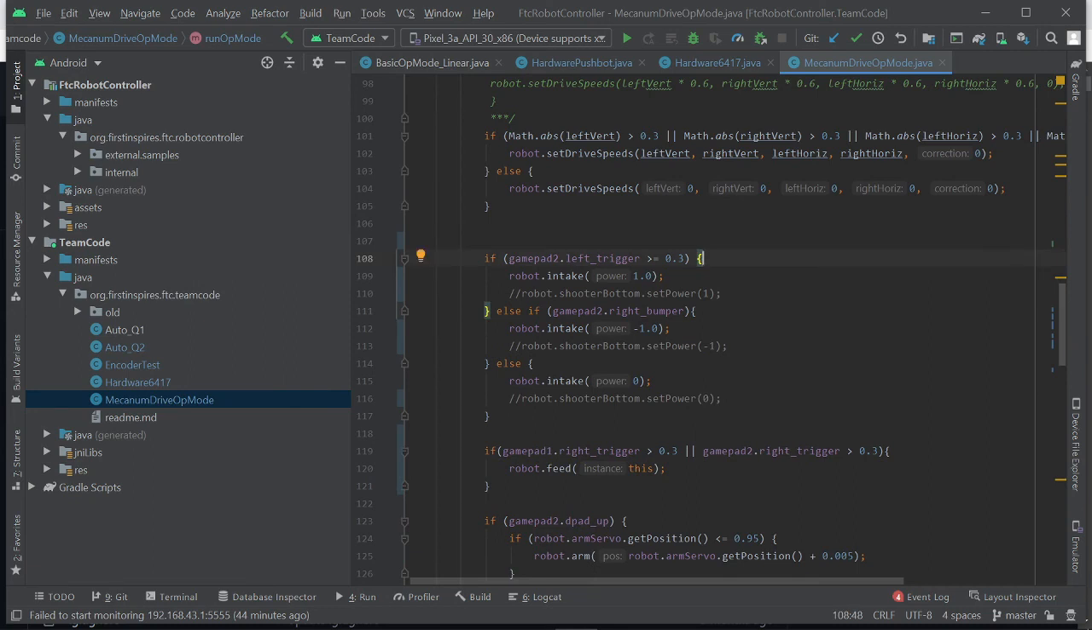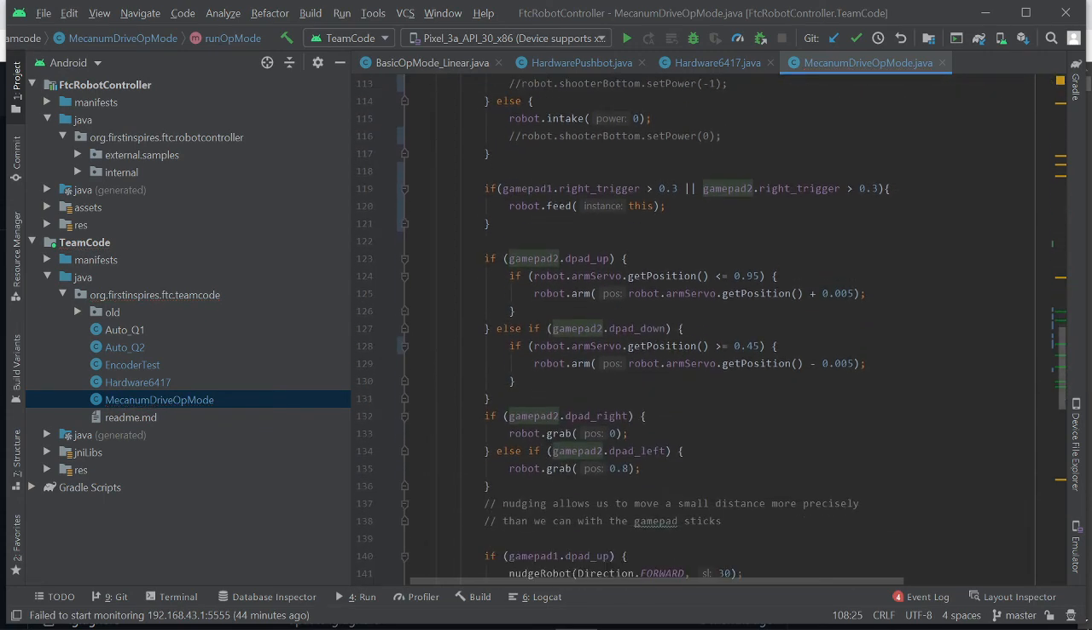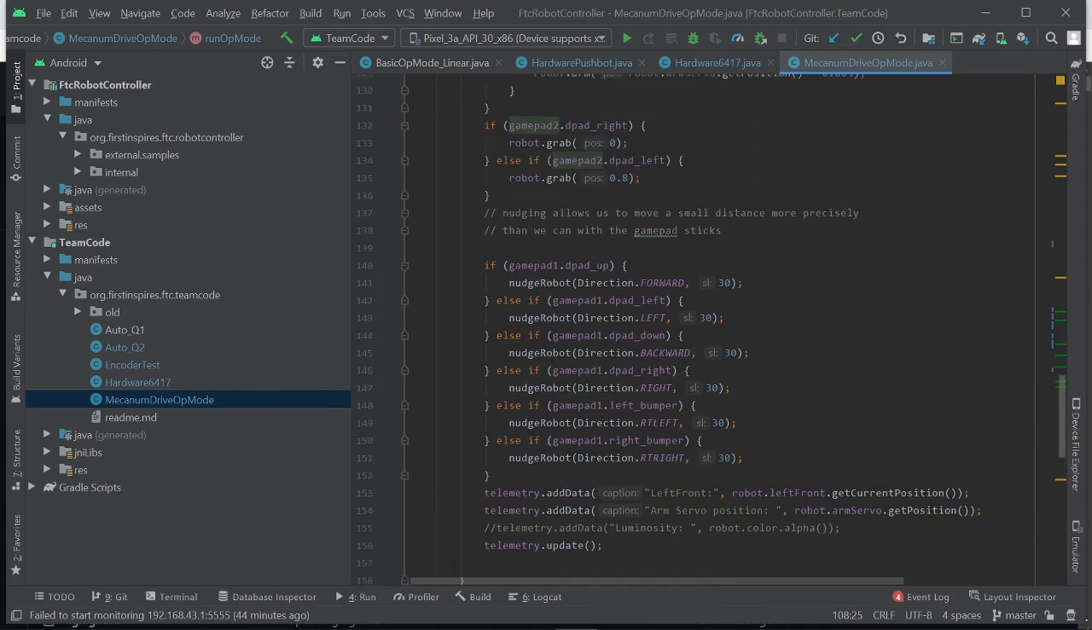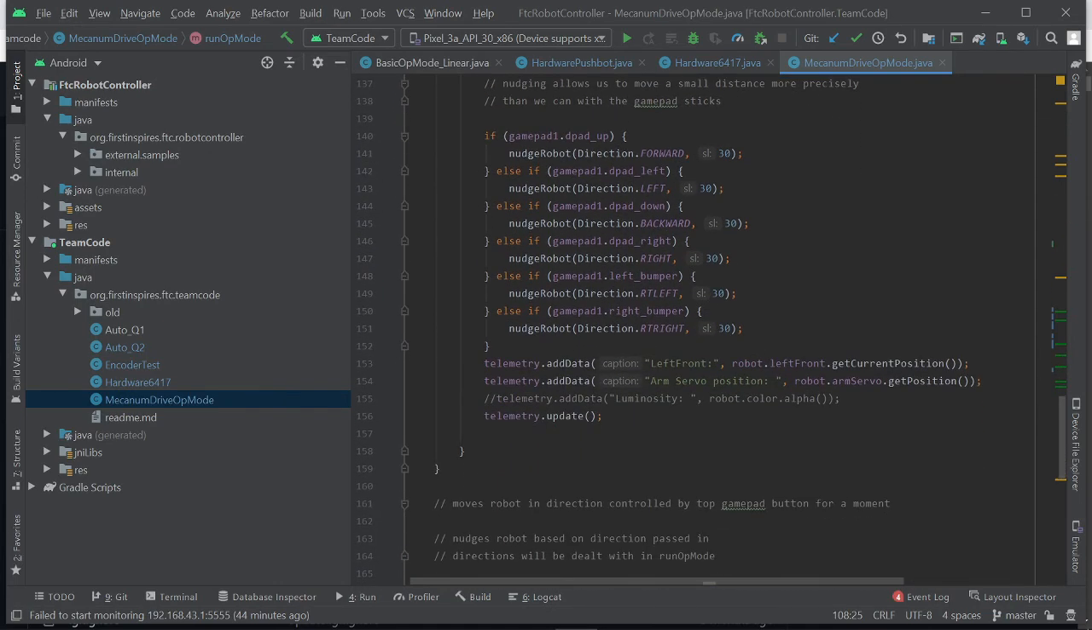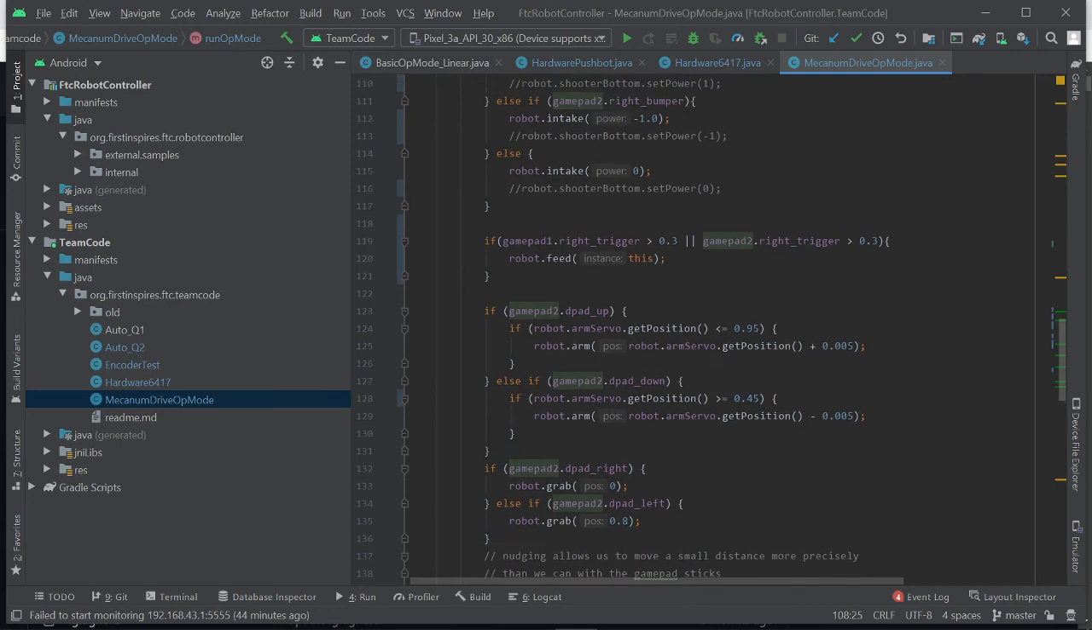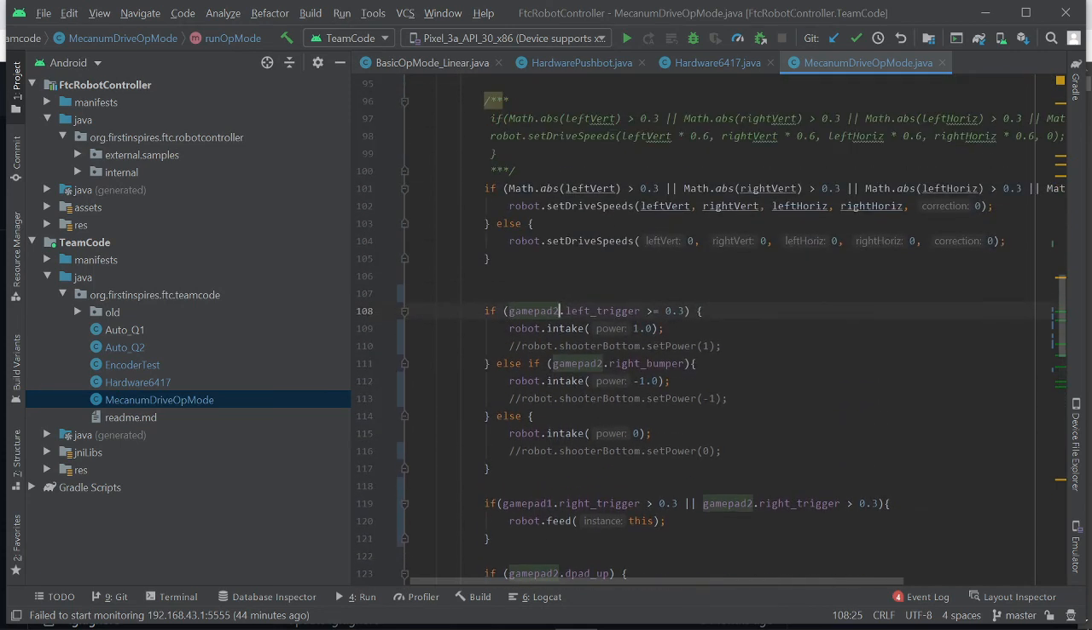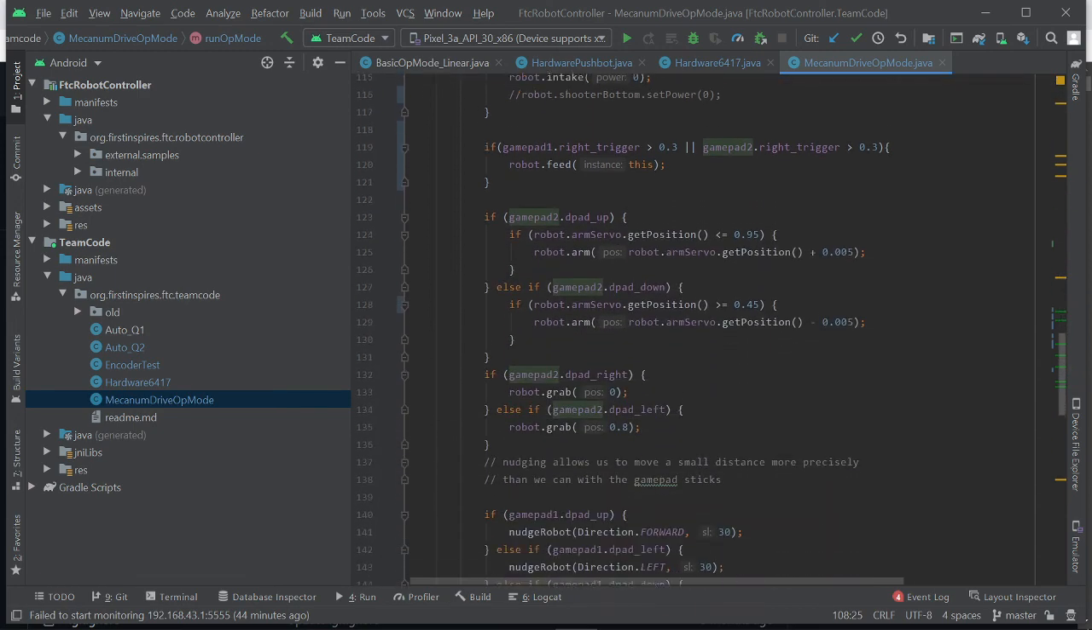This is pretty straightforward. If the drivers hit the left trigger, then it's going to intake. You can see that pertains to gamepad 2. If you want the first driver to do that, you can just change it to gamepad 1. So let's put it back to gamepad 2. We have all these different if statements that call different methods on the hardware map, depending on what button the drivers are pressing. That is pretty straightforward.